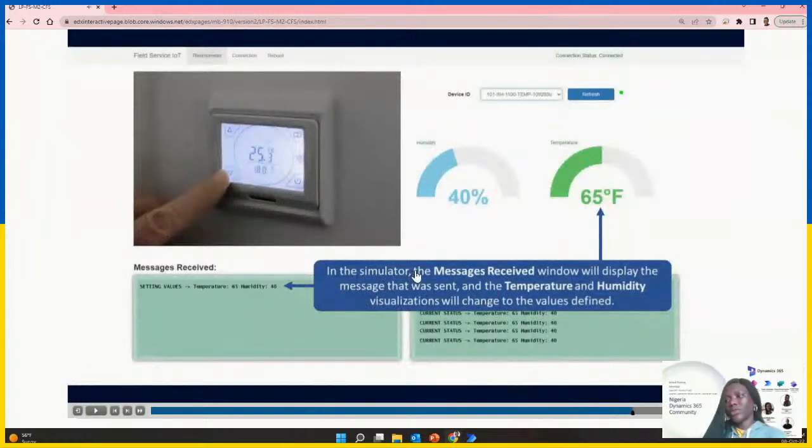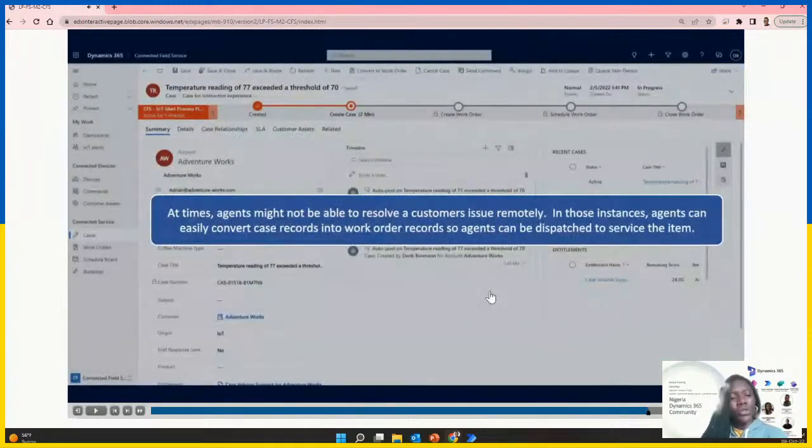So in the simulator, the messages received window will display the messages that were sent, temperature and humidity. That will be visualized here. So that has been received by the IoT device. On the other side, we have the ones that the IoT device is sending to us. On the other side, we have the ones that the IoT device is receiving from us through the commands that we have sent.